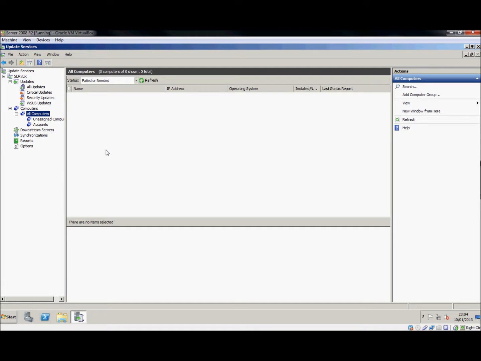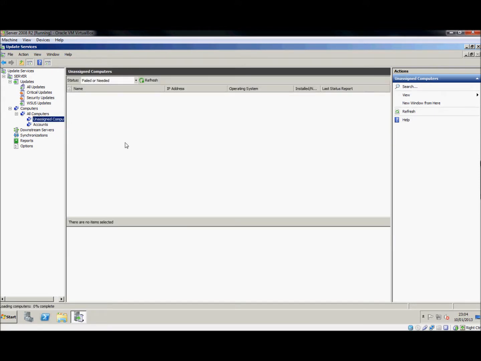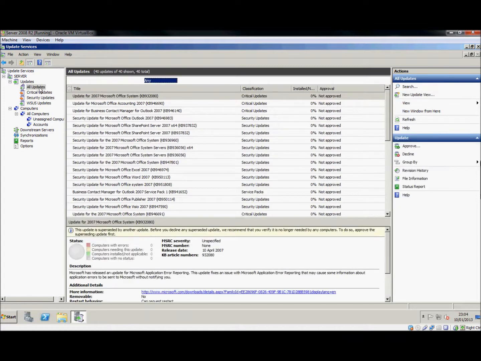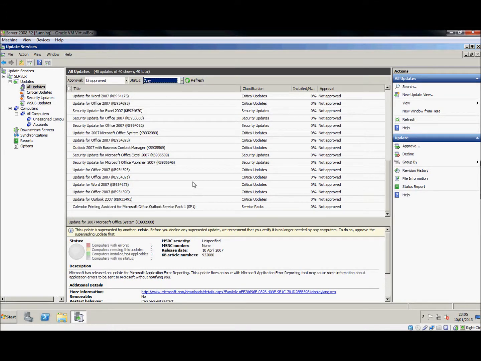What will happen later on is when machines are added to the system, they will come up in the unassigned computers group. From there, they can be copied across to the groups that you want to allocate them to. By now, some updates should have appeared. If we go to All Updates in the Update section, and we make sure it says Unapproved and Any, we get a list of all the updates that are available. You can see, even in this short time, it has downloaded 40 updates.